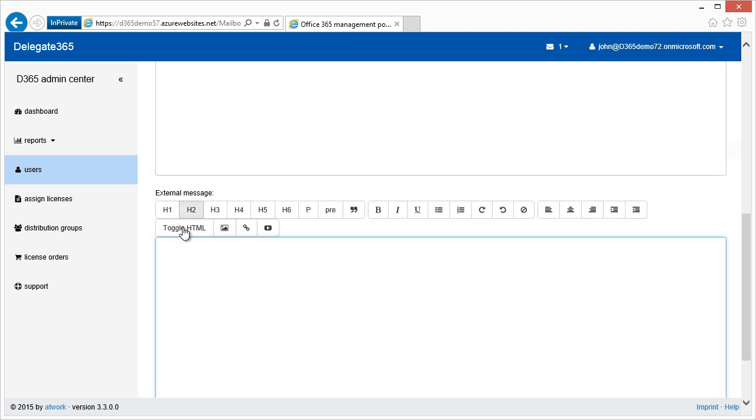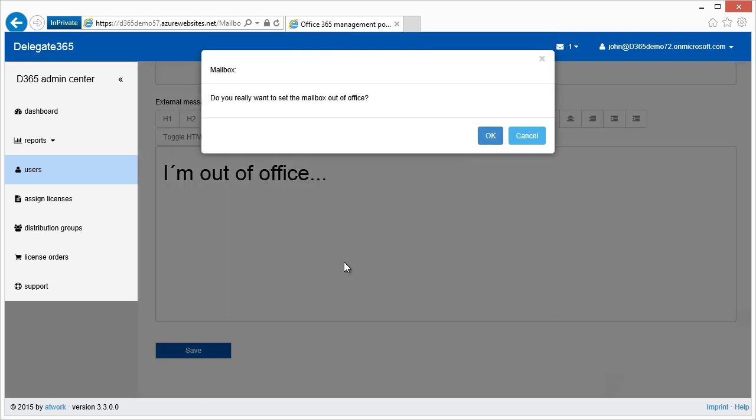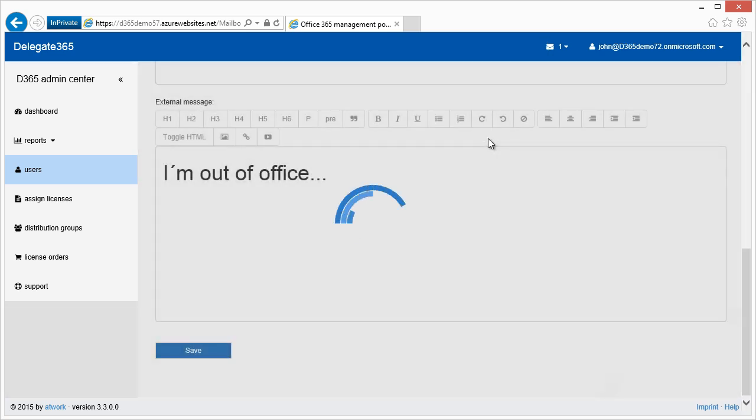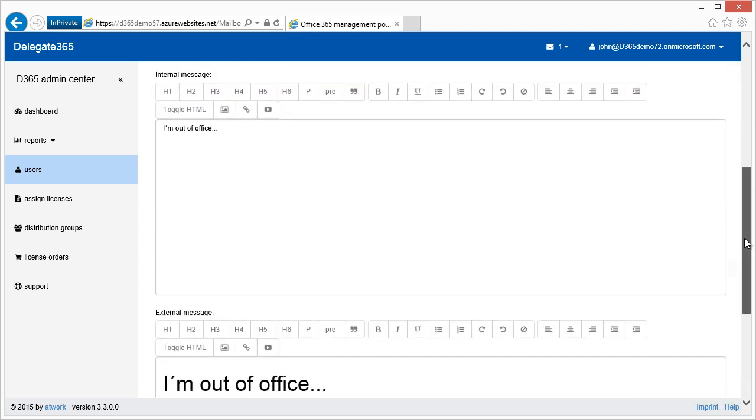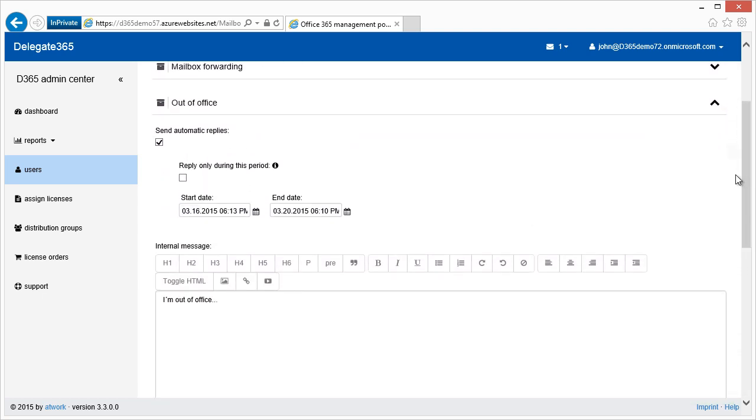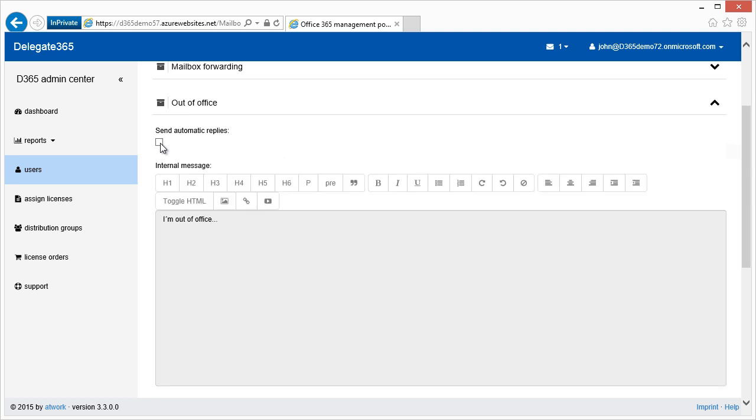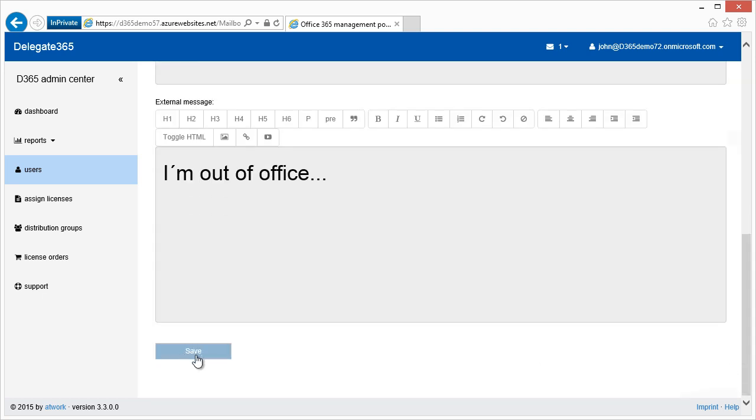You can also click the Toggle HTML button to use hypertext markup language and the style buttons to format your automatic reply email. Click Save when done and confirm. Now out-of-office notifications are sent automatically in the specified time frame. To disable out-of-office notifications, deactivate the checkbox Send Automatic Replies and click Save.